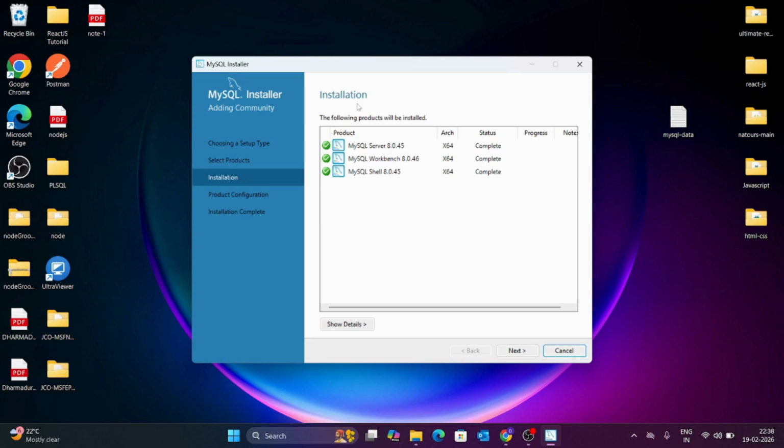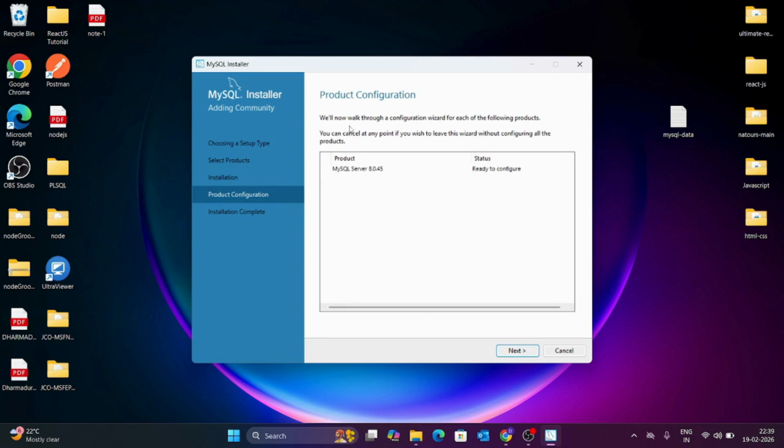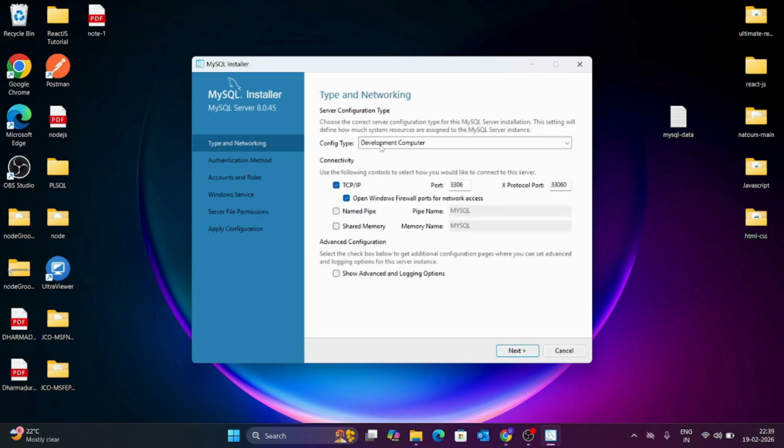Once the installation is over, click the next button. It will take you to the product configuration. Don't make any changes here. Click next, and it will take you to the type and networking. Again, we don't want to change anything here, so just click the next button.